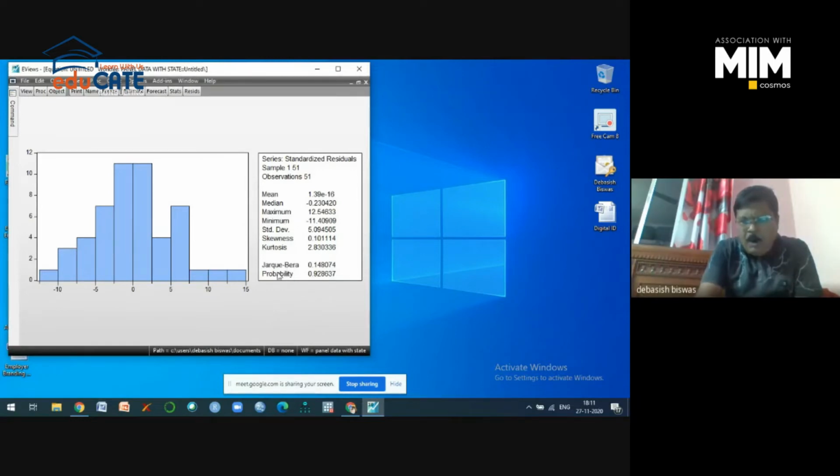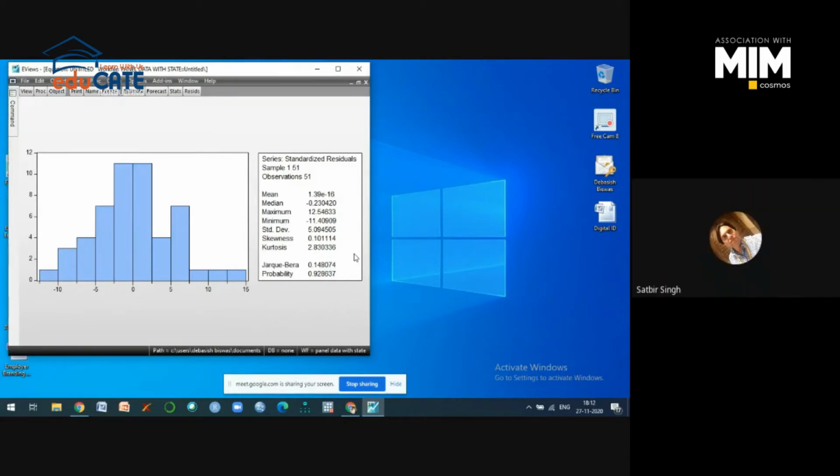When you report, you will just write that from the residuals you have checked the Jarque-Bera statistic, and the value of the Jarque-Bera statistic is 0.14, which is not significant. Therefore, you are saying that your residuals are normally distributed, as your null hypothesis is that residuals are approximately normally distributed, right? Okay, sir.